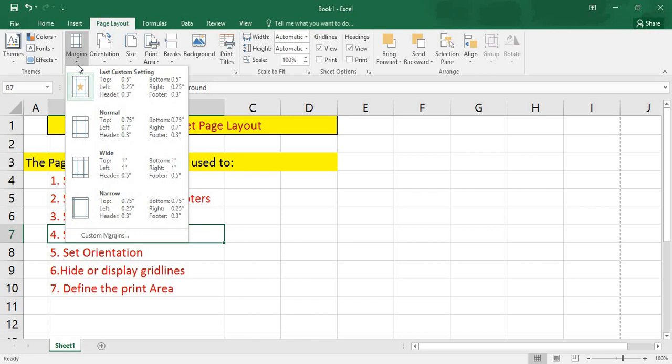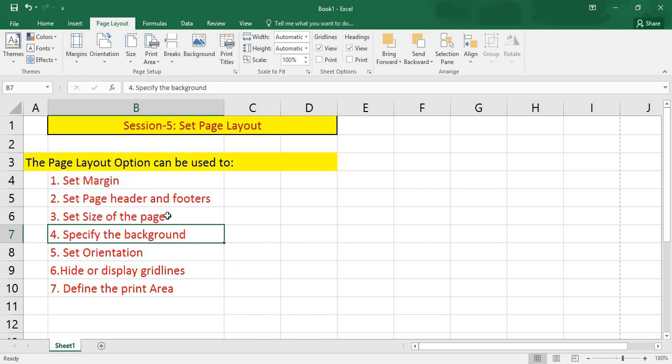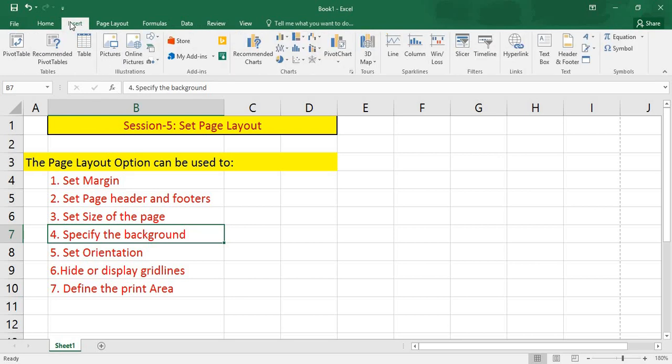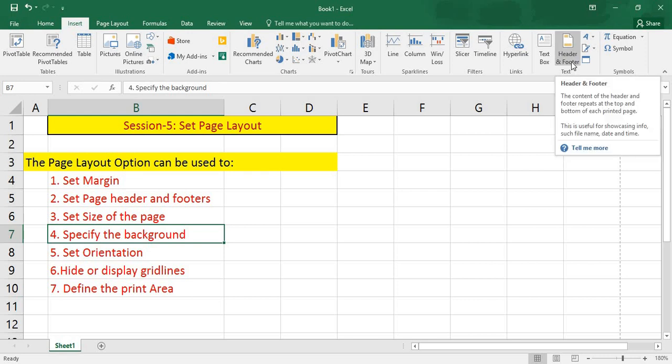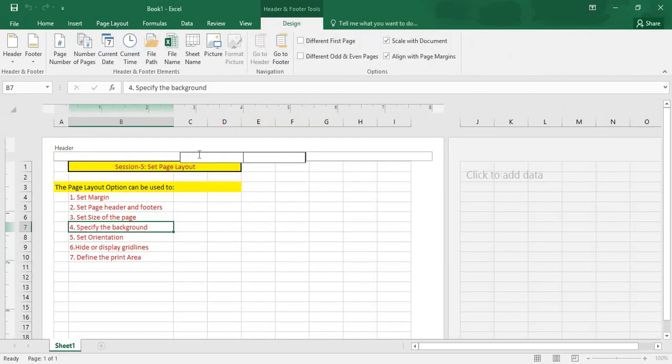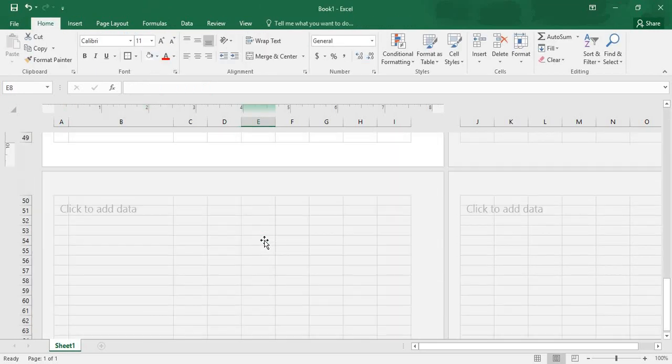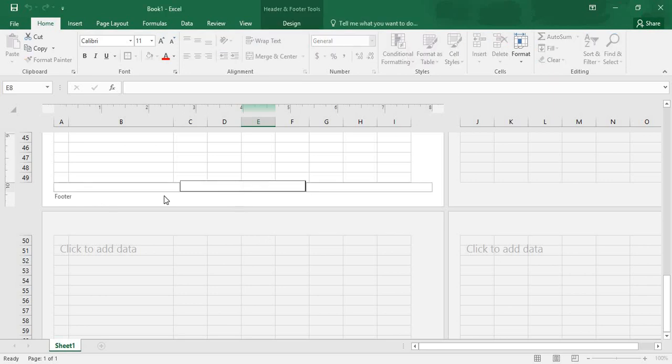So next topic is set page header and footer. So for this, we'll go on the insert tab. As you know, header and footer are the text which is repeated on the top and bottom of every page. That means the header is repeated on the top of every page and footer is repeated on the bottom of every page. So on the insert tab, there is the option header and footer. Click on it. So you can see the header option is available, and if you move to the bottom, we can find the footer area.